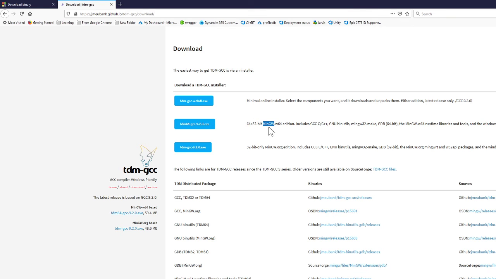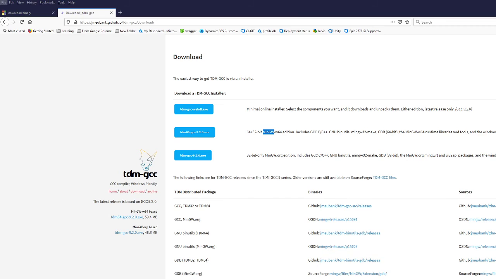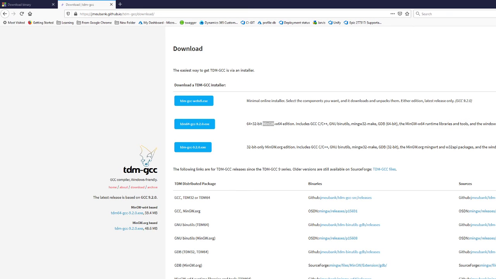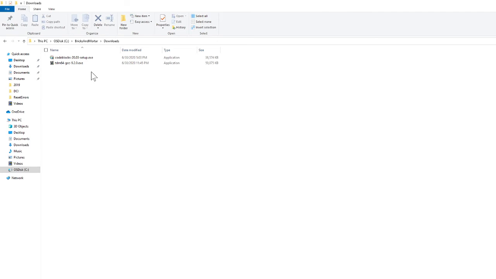I reached this website by searching for MinGW, and I actually downloaded this 64-bit version. This includes both the 32-bit and the 64-bit MinGW compiler. It will include the GNU GCC compiler. So I just downloaded this, and I installed it in the same folder. I downloaded this file.